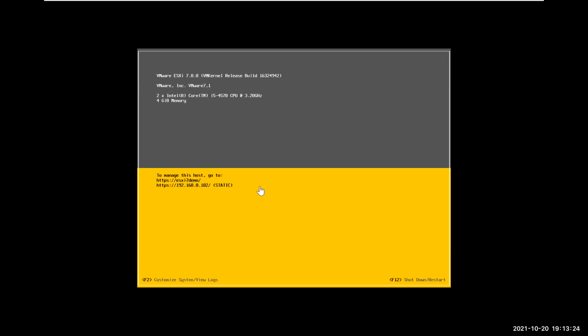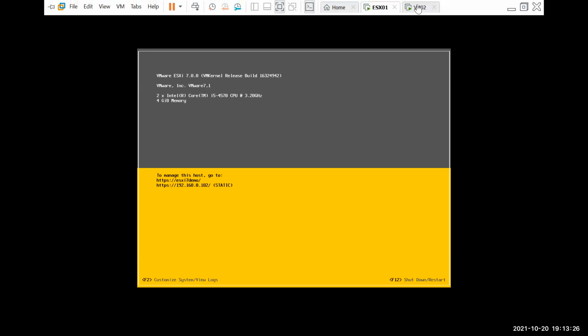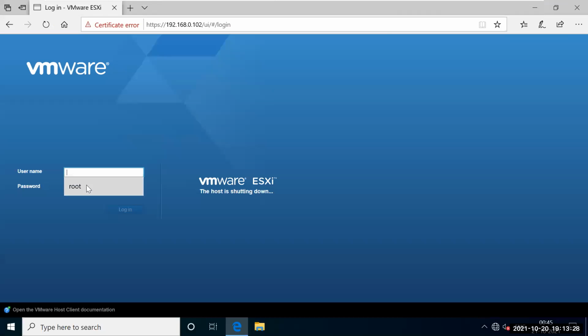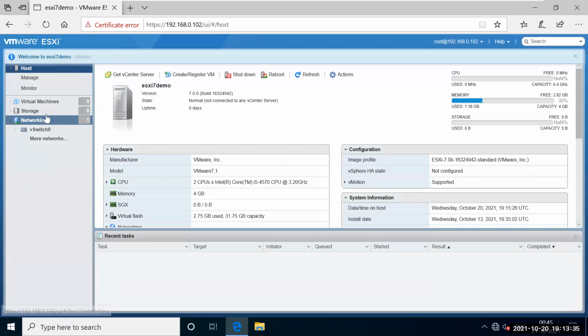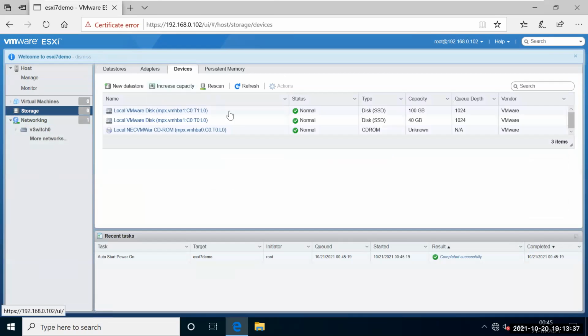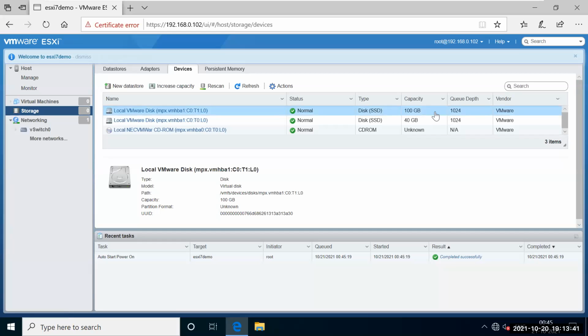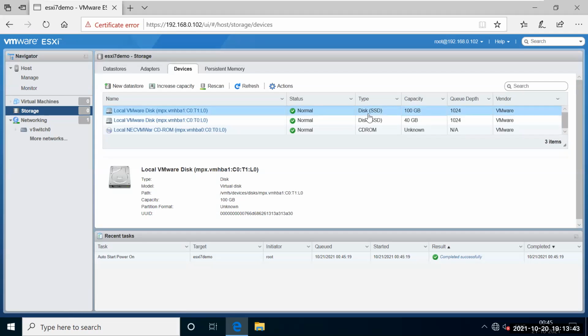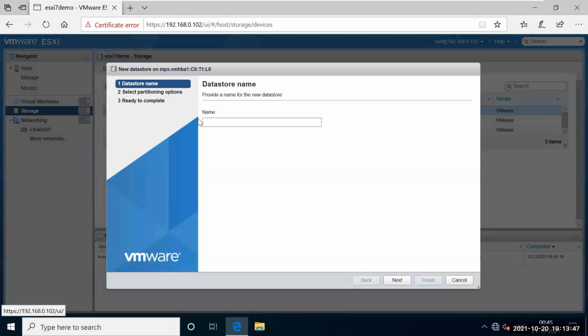Okay, and here our server is up and running. And let me log into the host again. Okay, so let me go to storage. Under devices, you can see the 100 GB disk is visible here. And now using this disk, you can create a new datastore using the option new datastore.